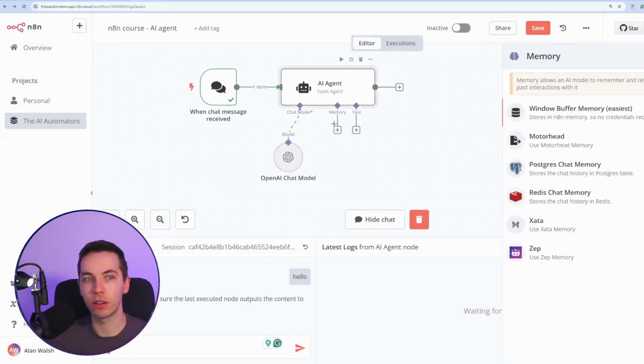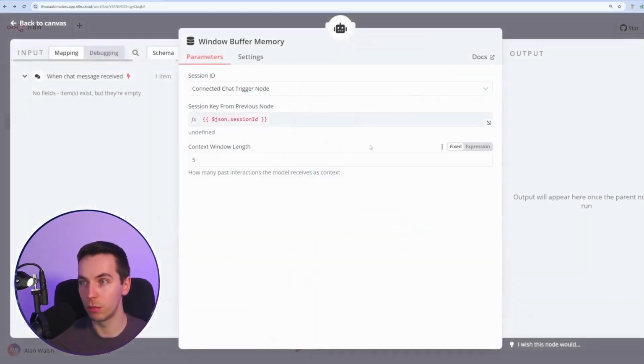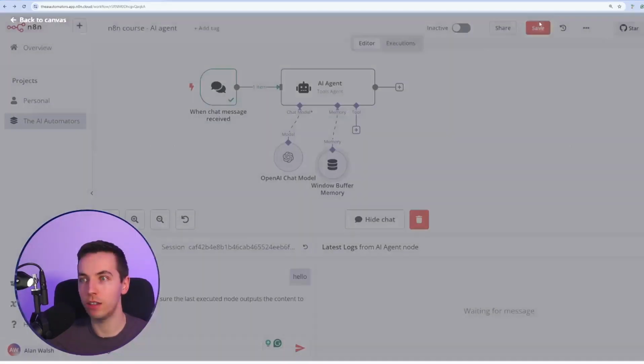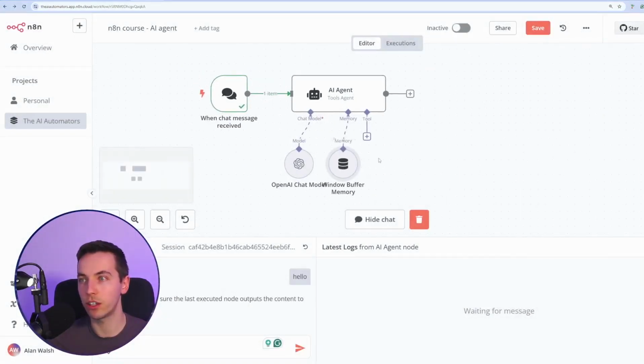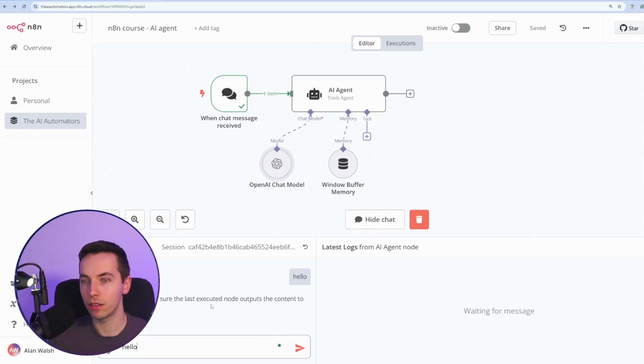Now, very important, I'm going to select memory and select window buffer memory to start with. This stores the conversation in n8n memory. It's the easiest one to get set up with. There are other options such as Postgres. The easiest one to get started with is the window buffer memory. Now for here, let's just make it so it remembers the last 10 interactions with the model. And it's automatically linked in the session ID, which will work once we send a chat. So this is enough for us to get started with. Let's just press save. And I'll ask it, hello.